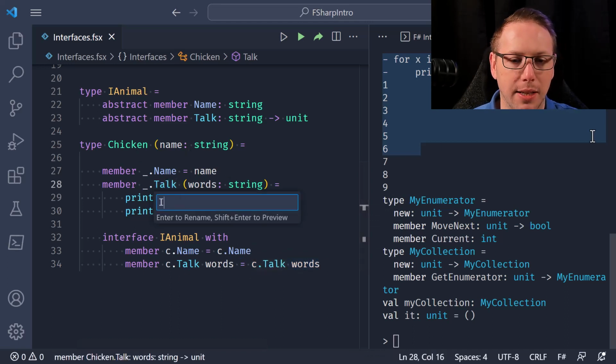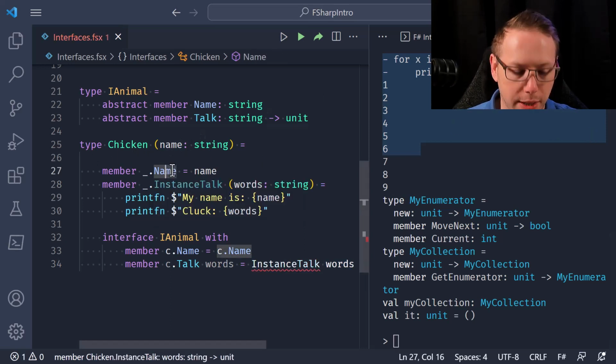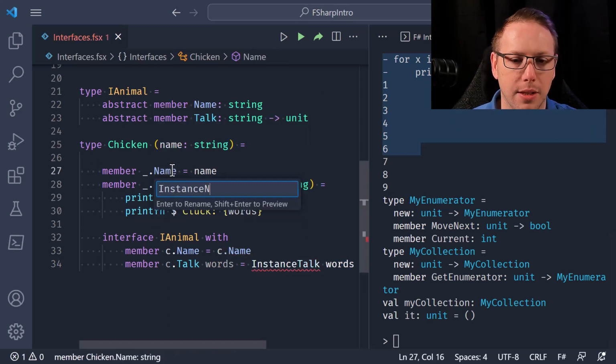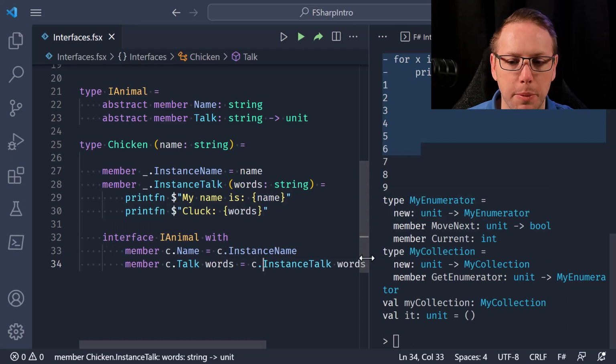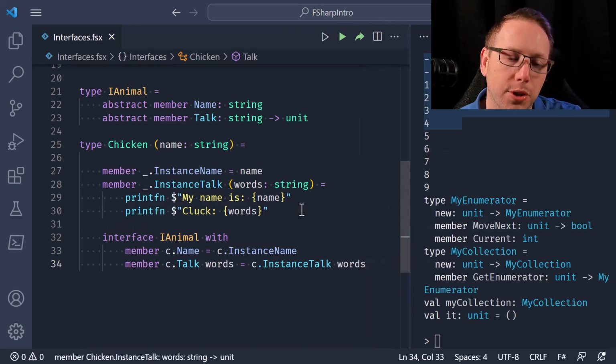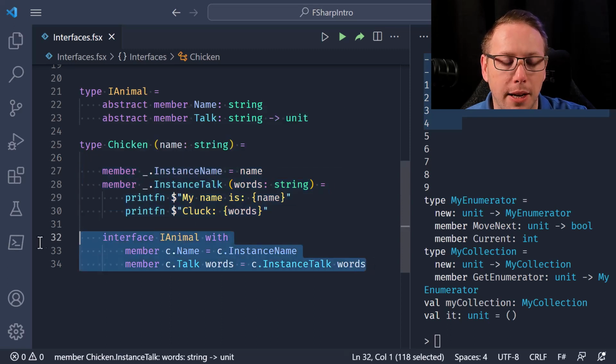I'm going to say instance talk, and I'm going to say instance name. And that rename didn't quite work, so I'm going to go ahead and patch that up to make this a little bit more clear about what I'm referring to. So my apologies for that. So these are members of the instance of chicken. Here I'm declaring that this instance of chicken is fulfilling this interface.